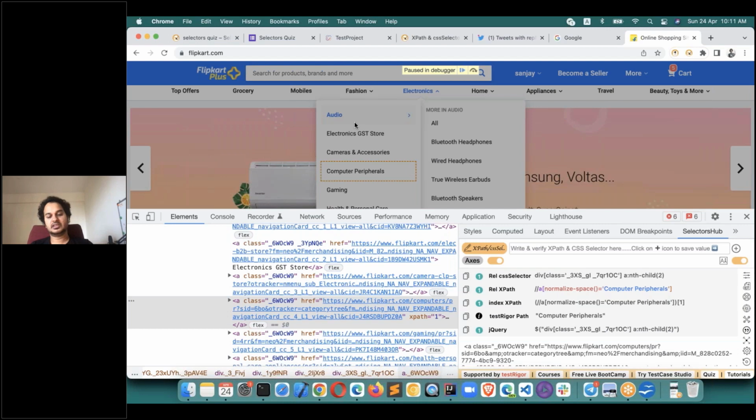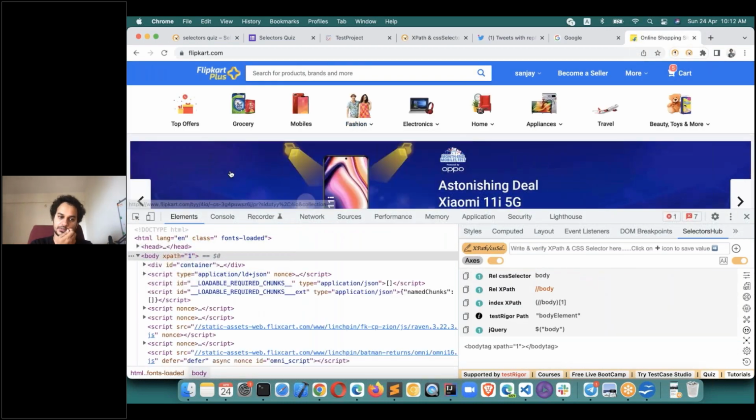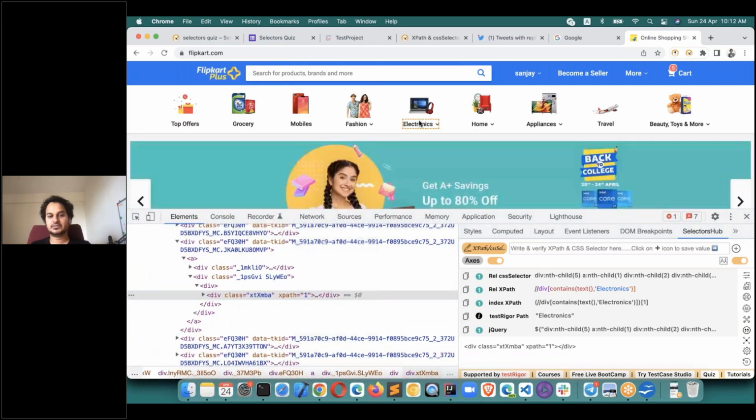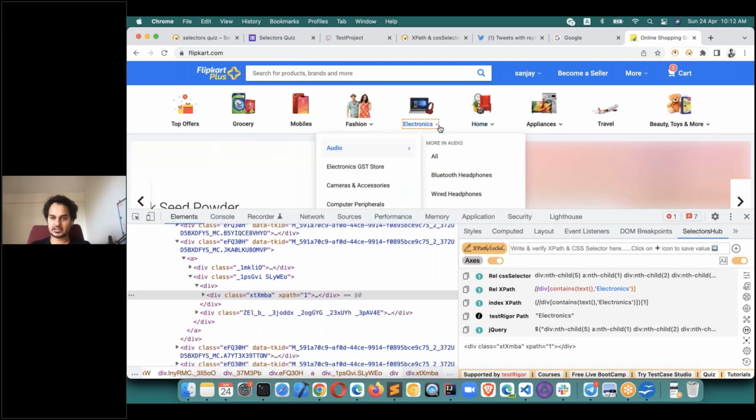Once you are done, you just refresh the page to resume the debugger and then you can continue inspecting other elements. So this is how Selectorshub will help you to inspect such kind of dynamic element as well as you can generate the selectors for them.